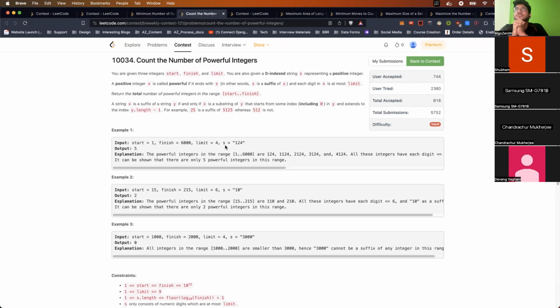You are given 3 numbers, start, finish, and limit. You are also given a 0-indexed string s. A positive integer x is called powerful if it ends with s, and each digit in x is at most limit. Find the total number of powerful integers in the range. So the powerful range in this is this, because it ends with this.